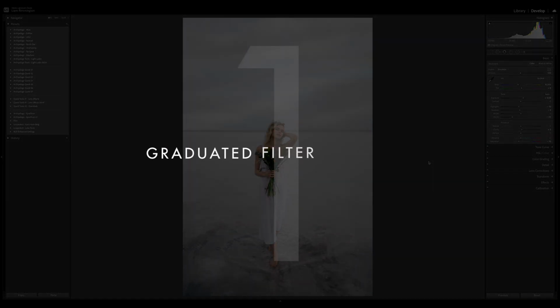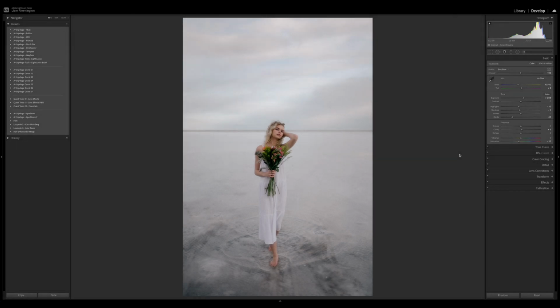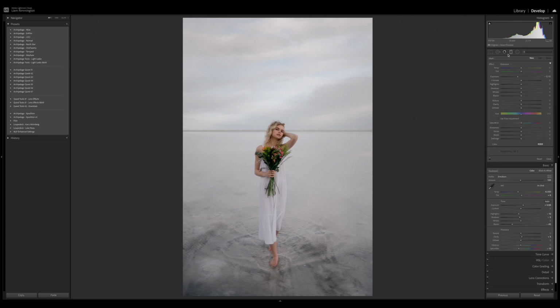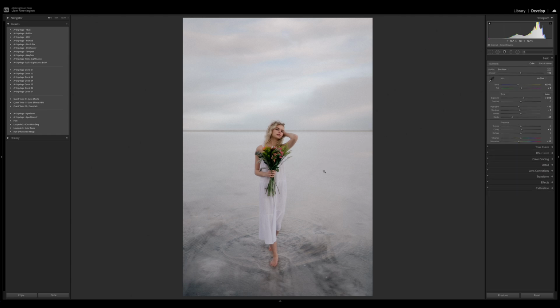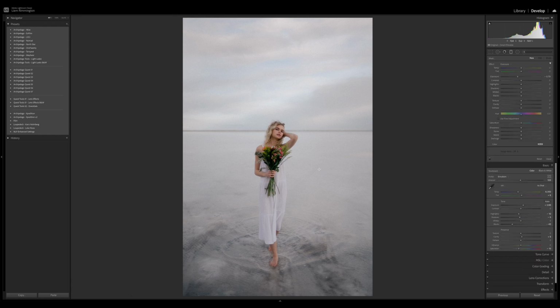Tip number 1 is how to quickly activate the graduated filter. If you're like me, you might tend to work with one hand on your mouse or trackpad and the other hand on your keyboard. So rather than moving your cursor up to the top of the develop module to select the graduated filter and then inevitably have to come back down to the image here to apply it, you can actually just press the M button on your keyboard. So press M on the keyboard, that activates the filter, and then you can simply apply that to your image.